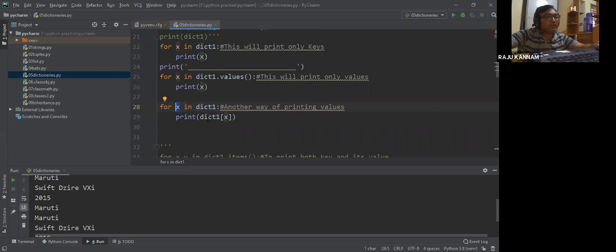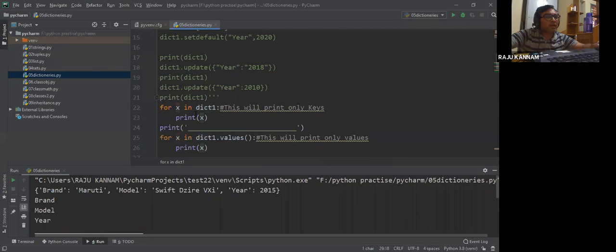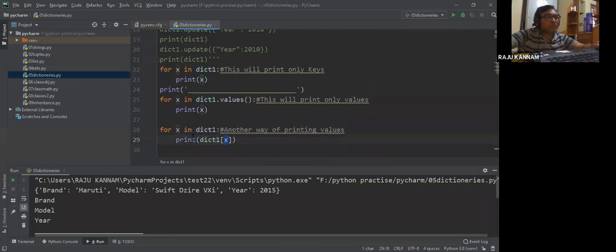So for that, in print, you have to give dict1 with square brackets, and mention the key name. First it will refer to your brand. First, brand will be stored in X, so the value of brand will be printed, that is Maruti. Then it is automatically incremented and will point to the next element's key.